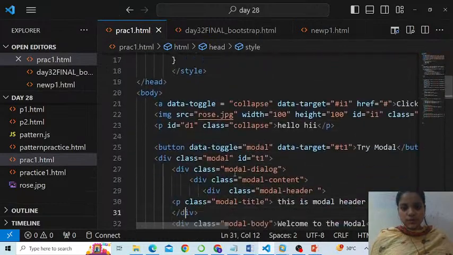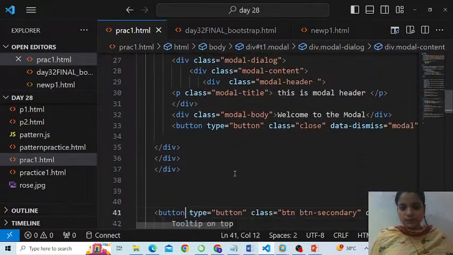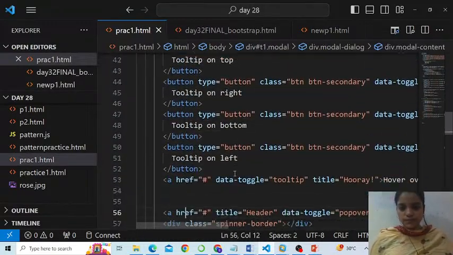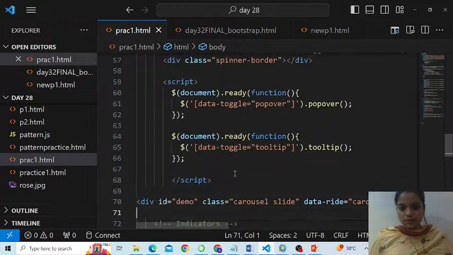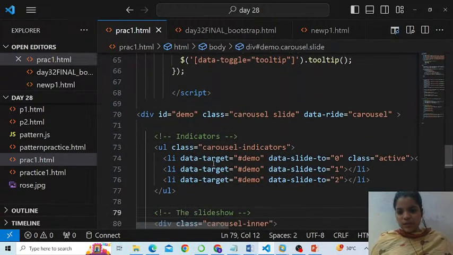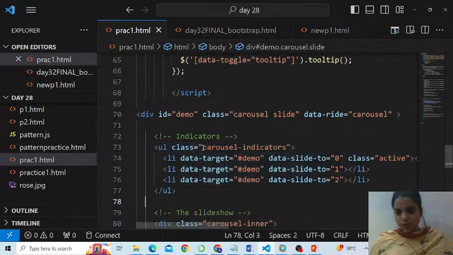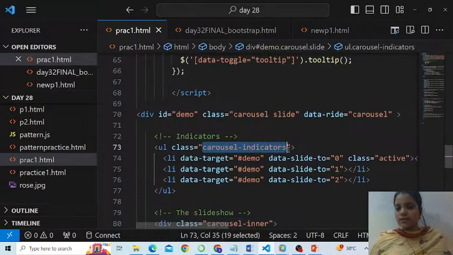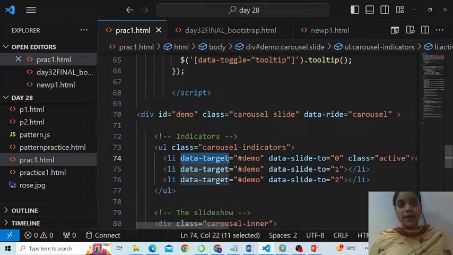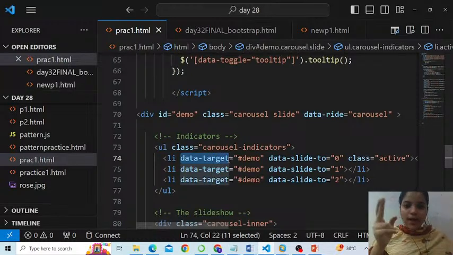Here it is. So have a look first here. These are my indicators, which I created as an unordered list. All you have to do is declare that unordered list with the class indicators. Two things you have to answer here. Data target. Remember data target and data toggle that we had discussed. Target always asks what to open.